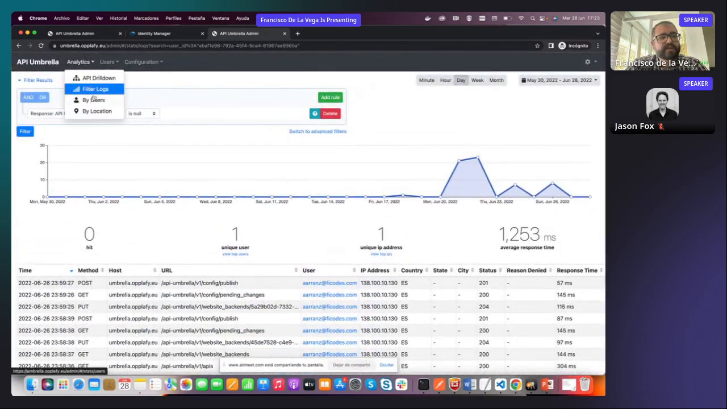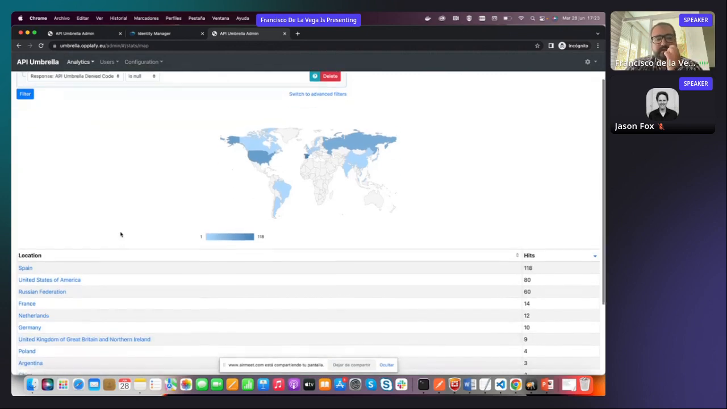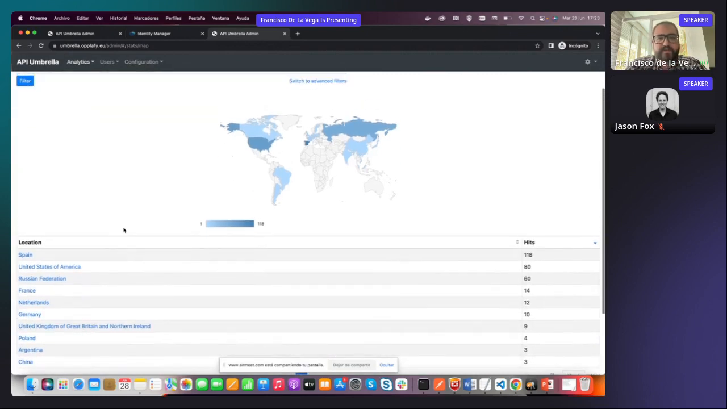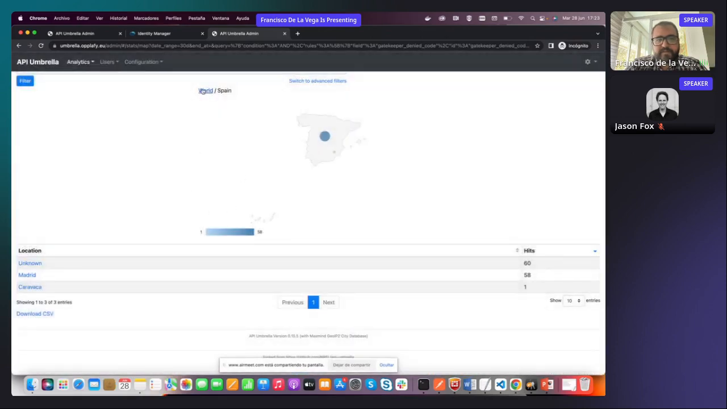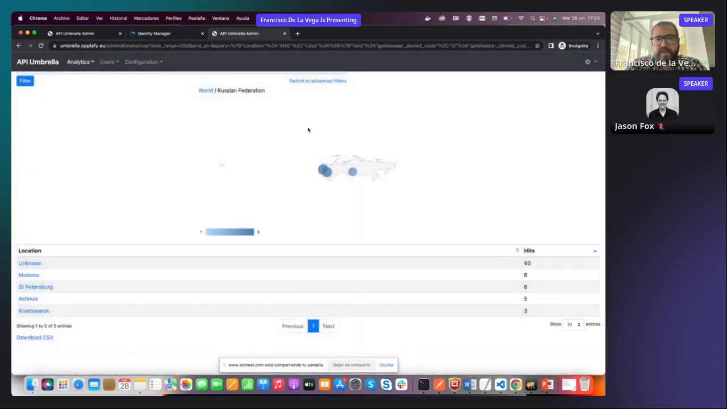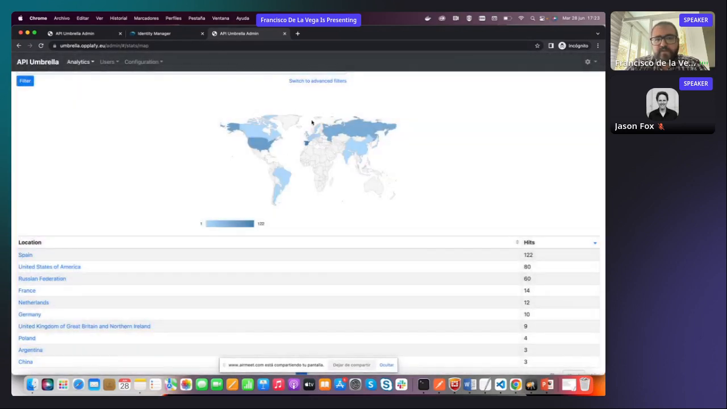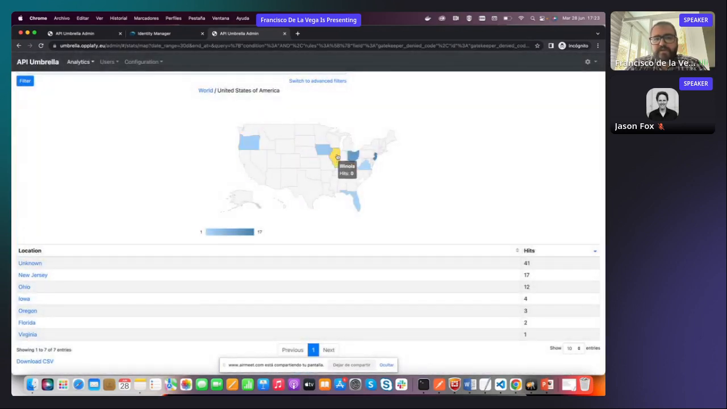And finally, you also can filter by location. So you can see where our requests are coming from. You can see that most of them are coming from Spain. You can see some of them coming from Russia. You can see some of them coming from the different states of the US.